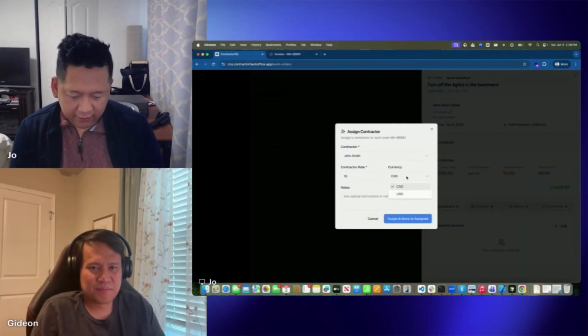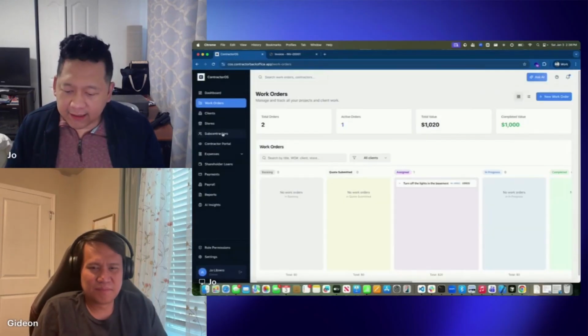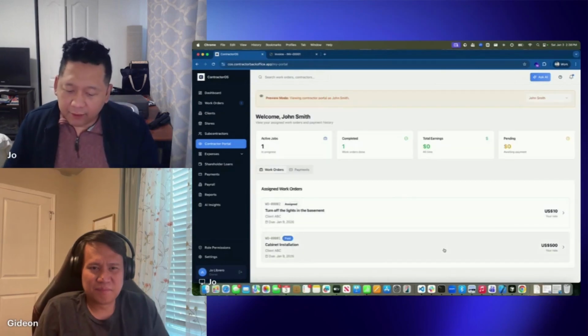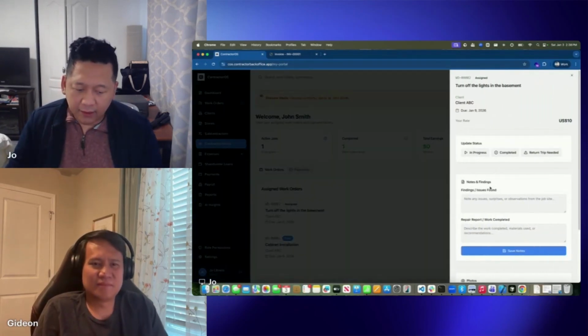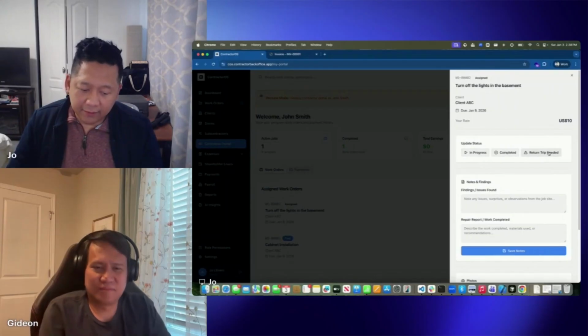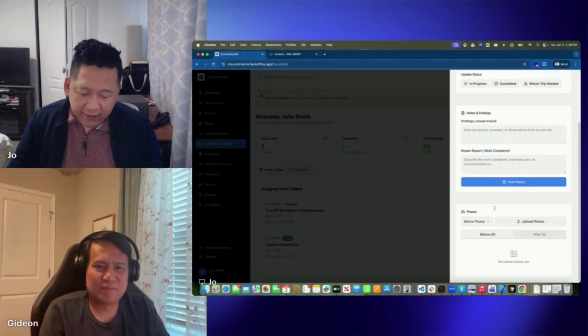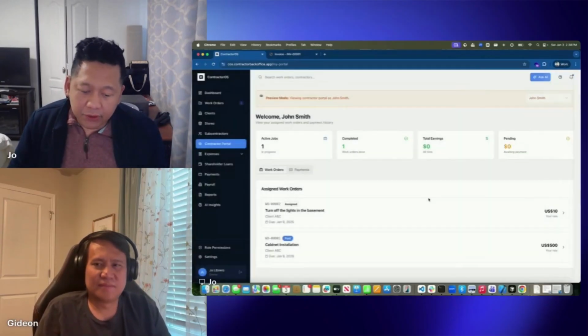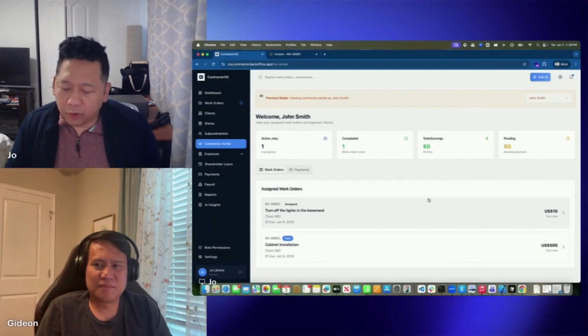John Smith's $10. Let's say if that's the case, if you go to the contractor portal, you can also see what they're saying. And John Smith can actually come here and mark it as in progress, completed, or return trip needed. They can put their findings here and upload before and after photos. Quite neat. That gives you less and less management on the contractor side.